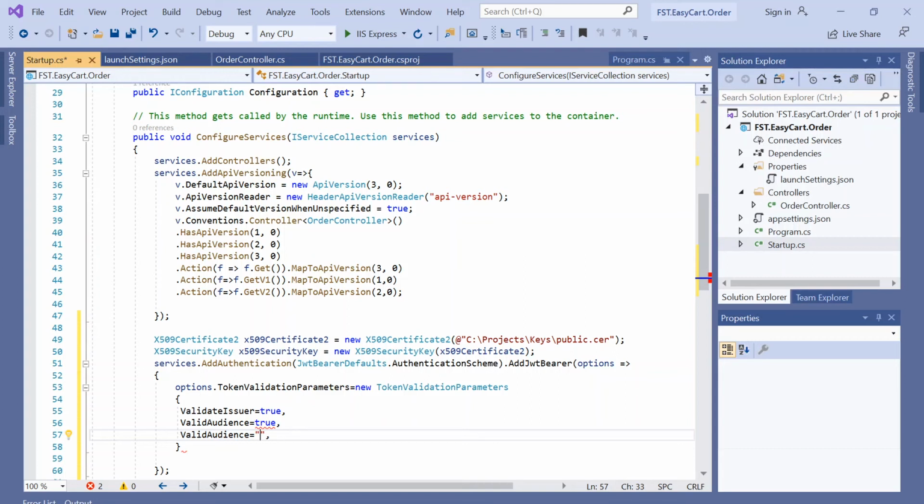But when you have two different projects, like one is an admin project, one is some other project, then you can have two different audiences in your token generator project. There you can say even if the audience is A, it should work. Audience B also should work. So you can have different types of audiences.